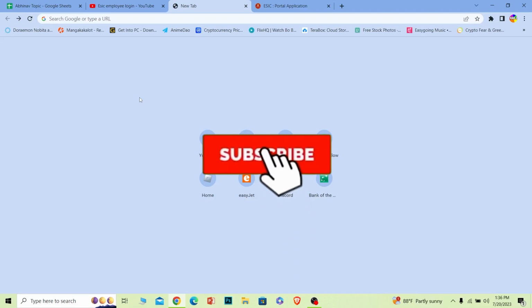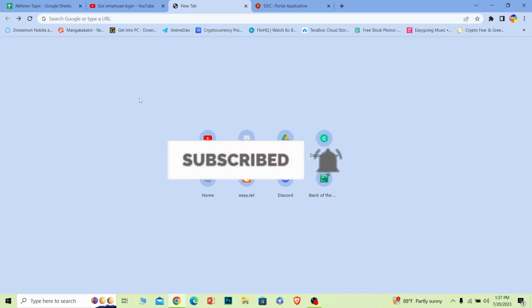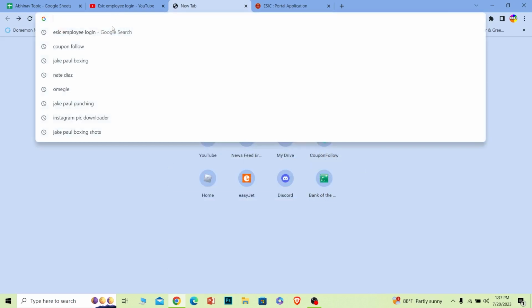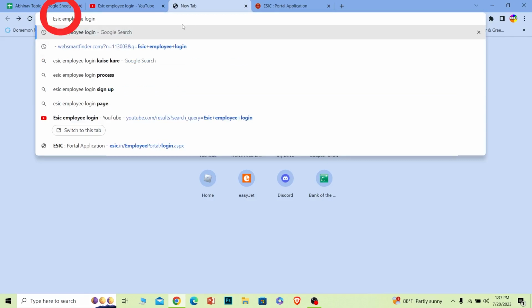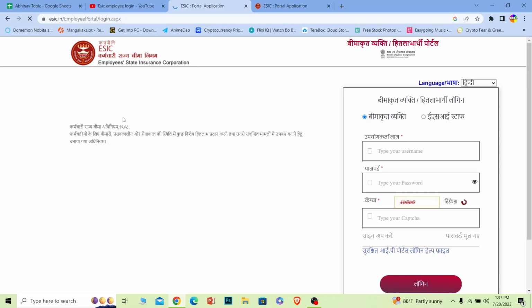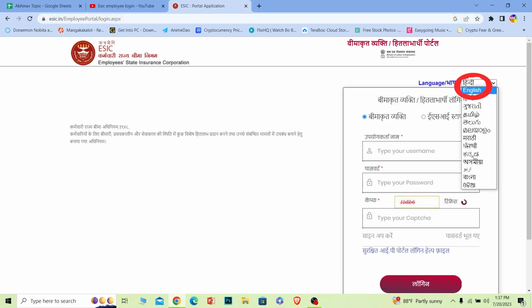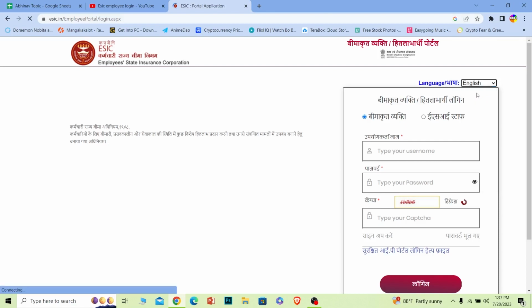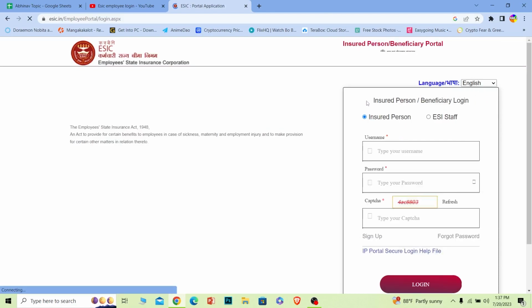Let's move on. First step, open up a search browser, and on your search browser you want to search for ESIC employee login, just like this. Once you come over here, the first option, ESIC portal application, you want to click on it. Once you do that, it's going to take you to ESIC's login page, which is going to look just like this. And once you're on this page, you can change this language to English if you don't understand Hindi, and it'll basically translate everything to English.